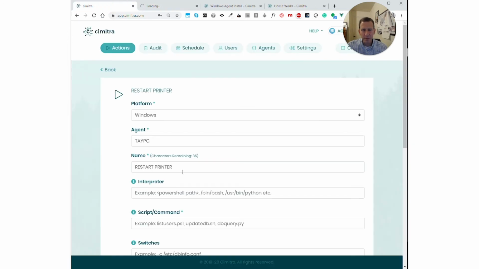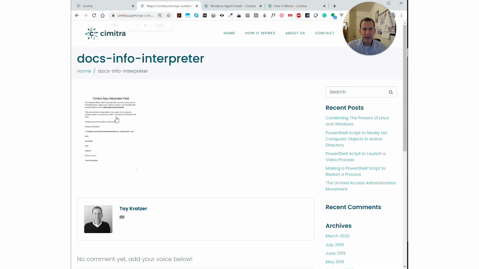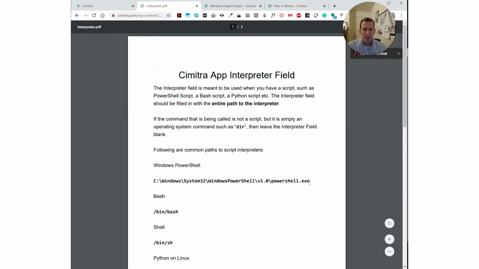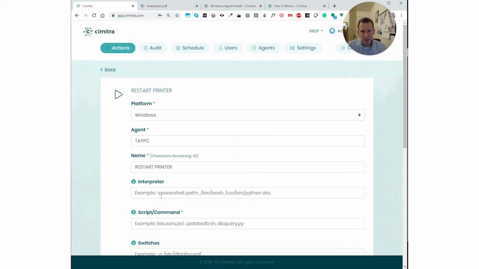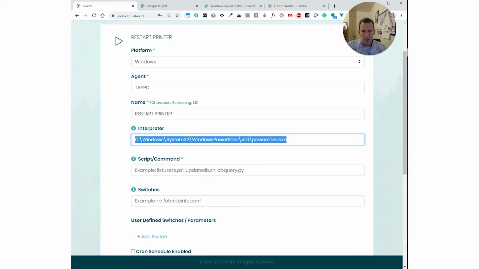Now here we have to determine what the interpreter is. While that's loading, let me explain that to you. In our scenario, this is a PowerShell script. If it had been a Windows operating system command or something like that, then I wouldn't need to put in the path to an interpreter. But in this case, this is a PowerShell script, so we need to indicate that the interpreter path is this. Now, you might have PowerShell at a different path, but most customers have it at this path, but you can certainly use a different version of PowerShell at some other path. So that's what we do. We put in the interpreter. That's what's going to interpret the script or command.